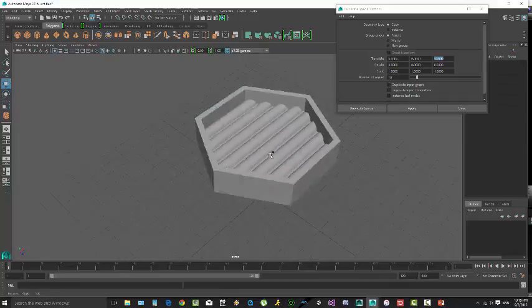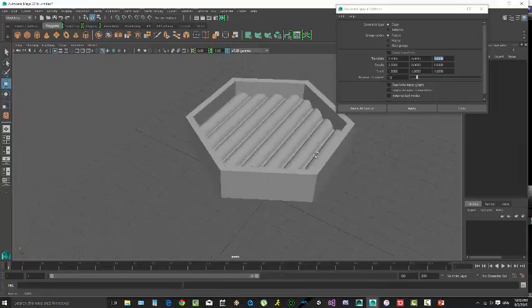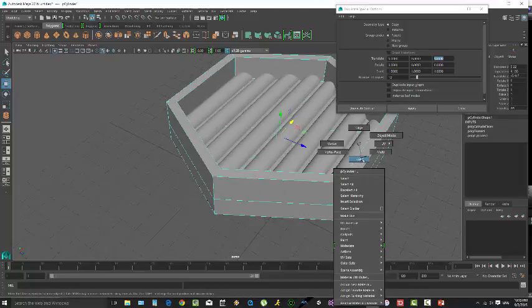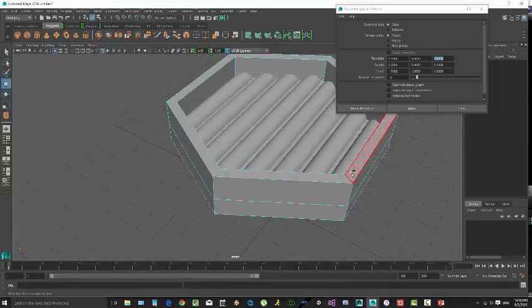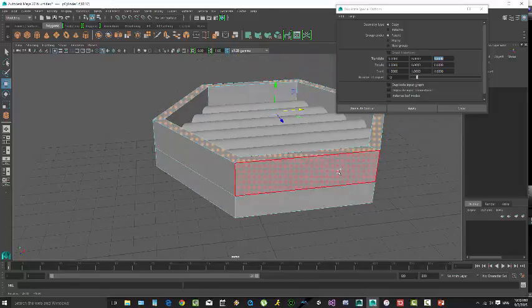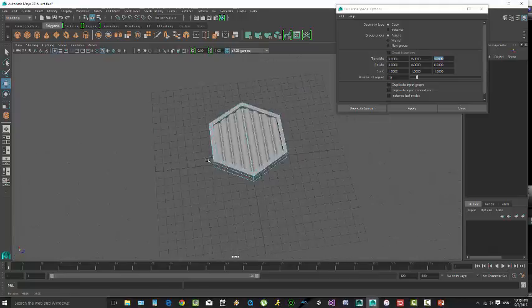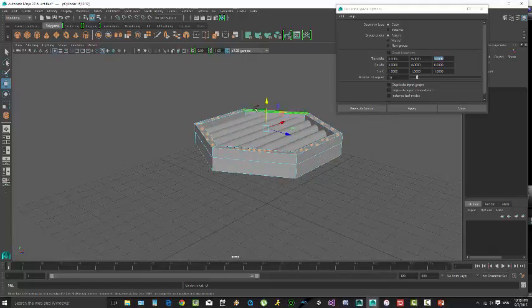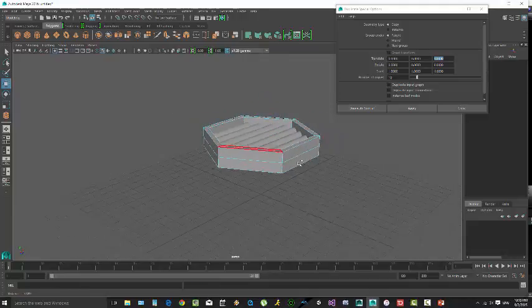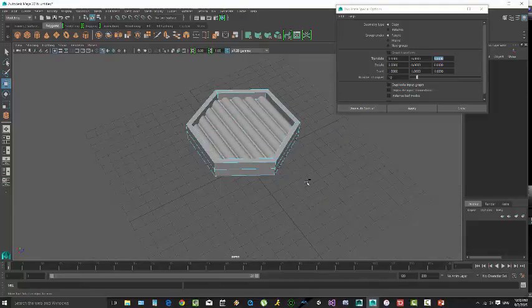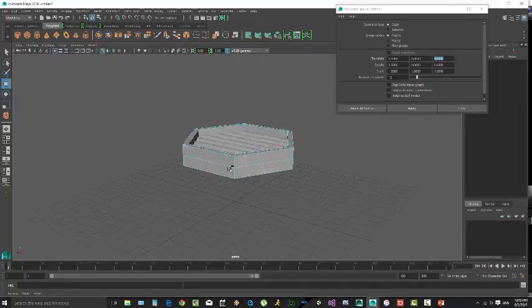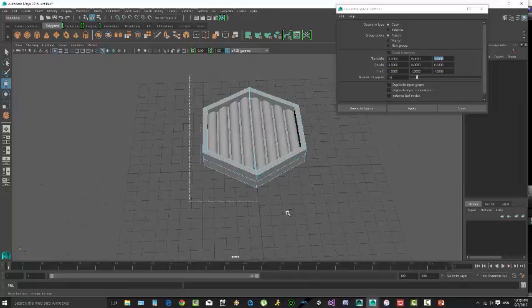Alright, so there we have our initial solar panel. Now, I really don't like this thickness, so I'm going to select all of those, move them down some. There we go. Alright, so here's our initial solar panel. What we're going to do with this one now is group it so that we can manipulate this entire set of geometry at once.